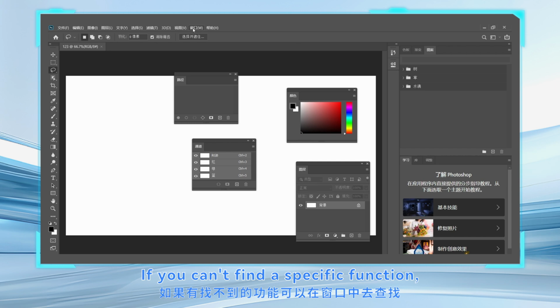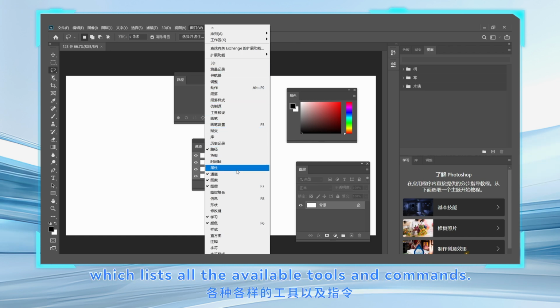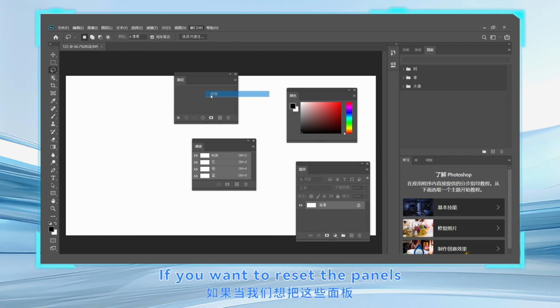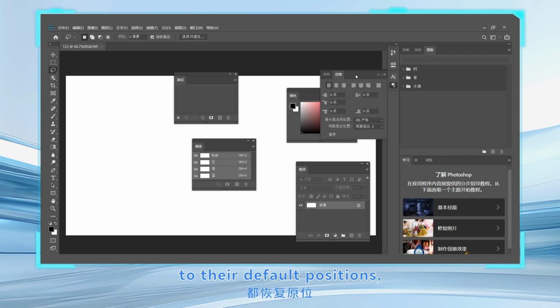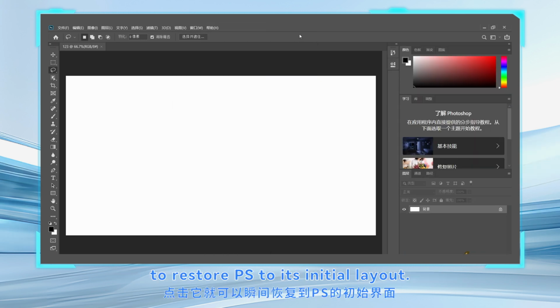If you can't find a specific function, you can look for it under the window menu, which lists all the available tools and commands. If you want to reset the panels to their default positions, you can click Window, then Workspace, and select Reset Essentials to restore PS to its initial layout.